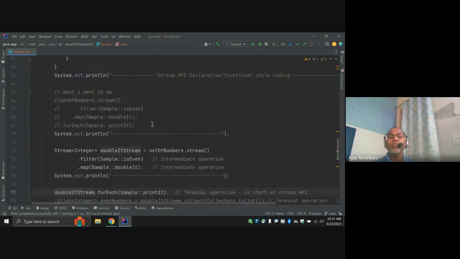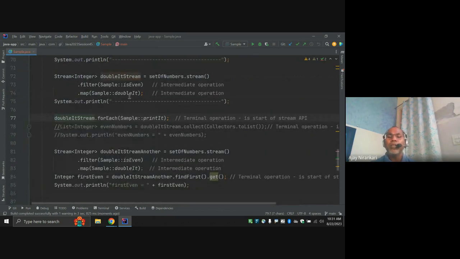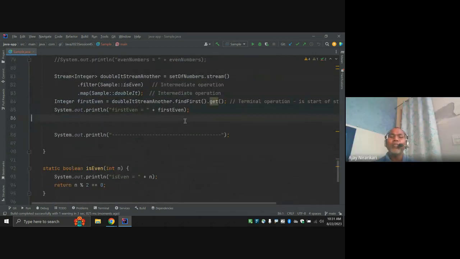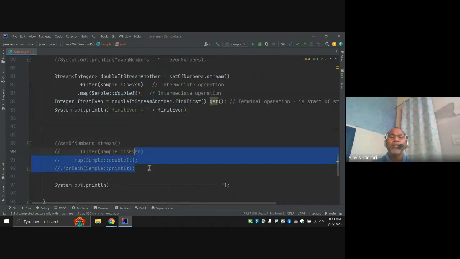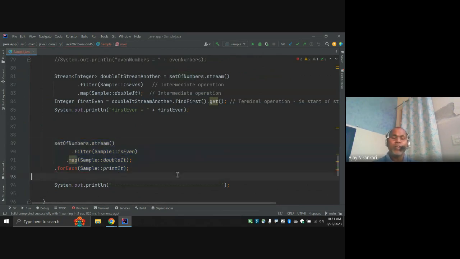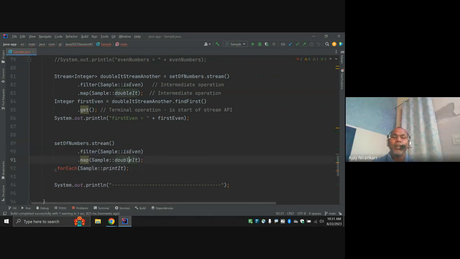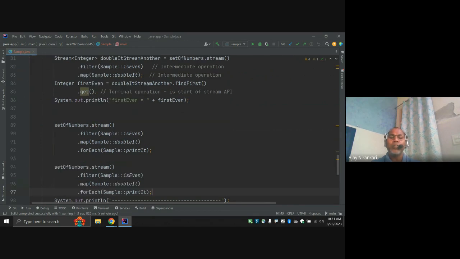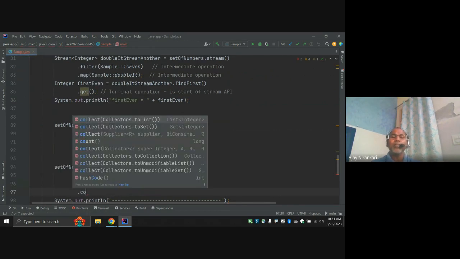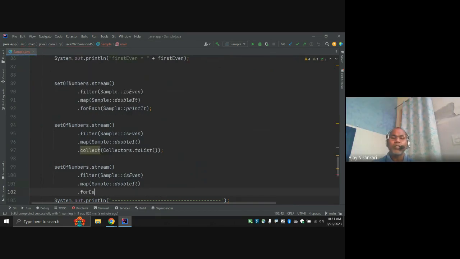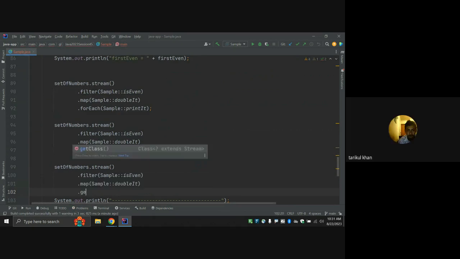Due to this limitation, generally we always write code in this format. It is always the preferable way to write code, so we are not using any reference variable. For each, if you want to collect, you can copy paste the same and say I want to collect to list, or get first. So that's why it is preferable.